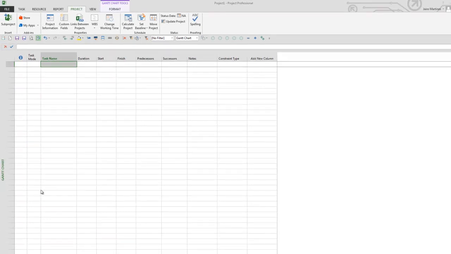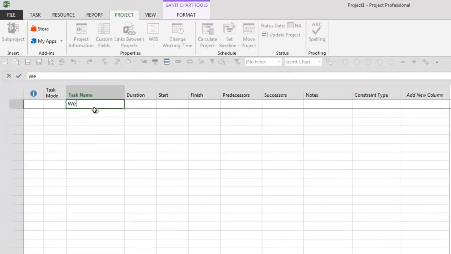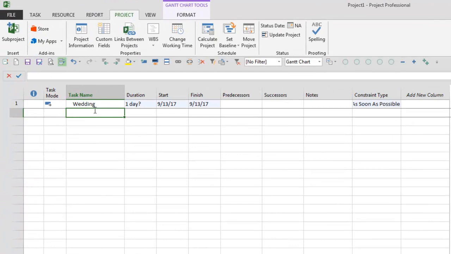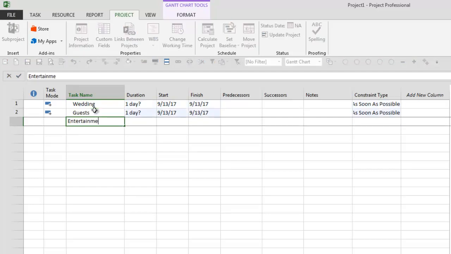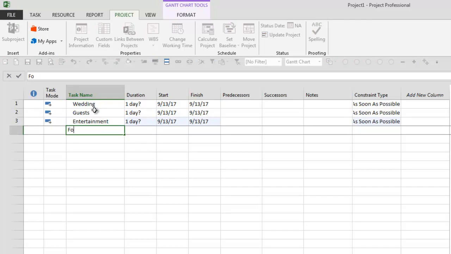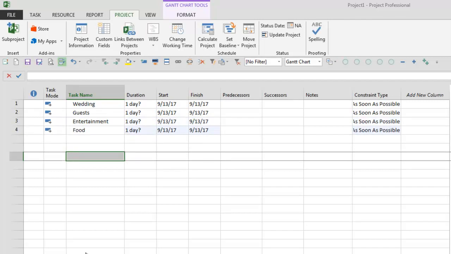For me, it's easier to have the work breakdown structure on one screen and the Microsoft Project file on another screen. So I'm going to begin by typing out wedding under my task name column, and then I'll type out my subsequent summary lines, which are going to be guests, entertainment, and food. Now you may be asking, what about the discrete tasks? We're going to add them in now.